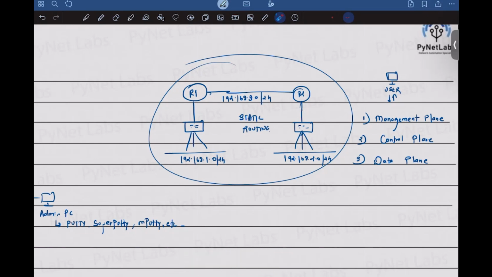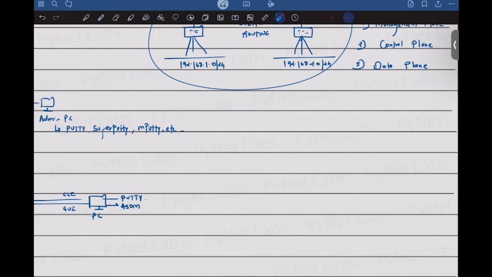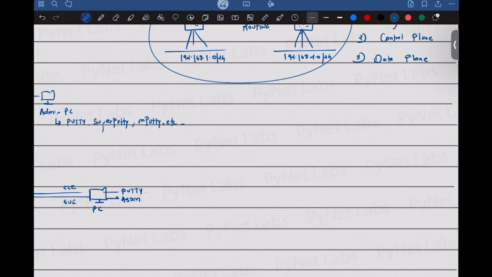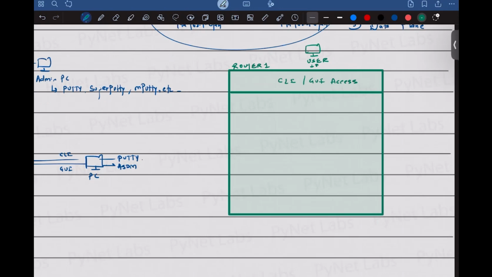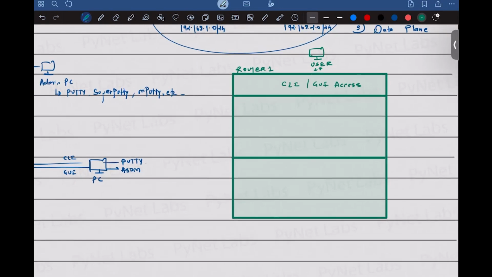Okay, looks good. If I try to explain this case in an even easier manner, think of it this way. Let's say that this is your main device. Now a user is sitting over here. A user interacts with router one. Let's say that this is your management plane, so you have CLI or GUI access. Then this is where your control plane is going to be.